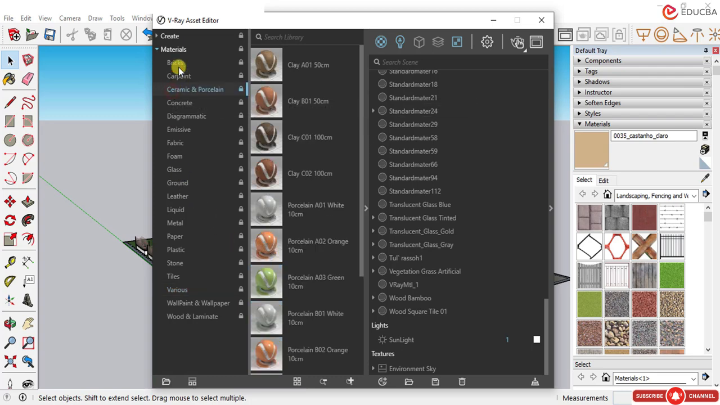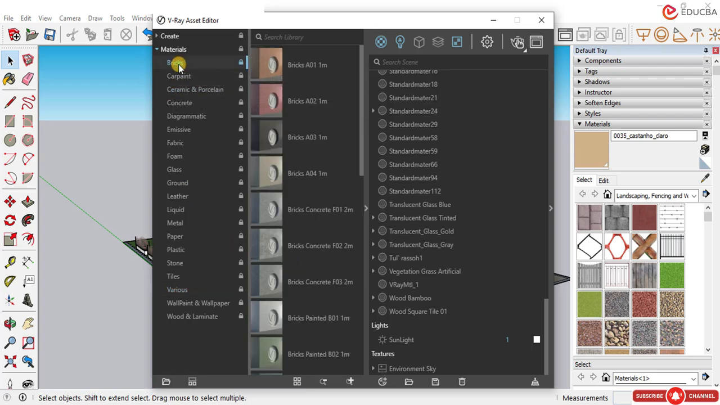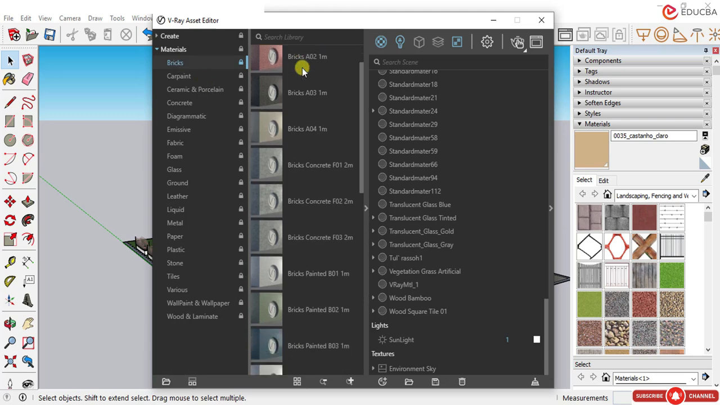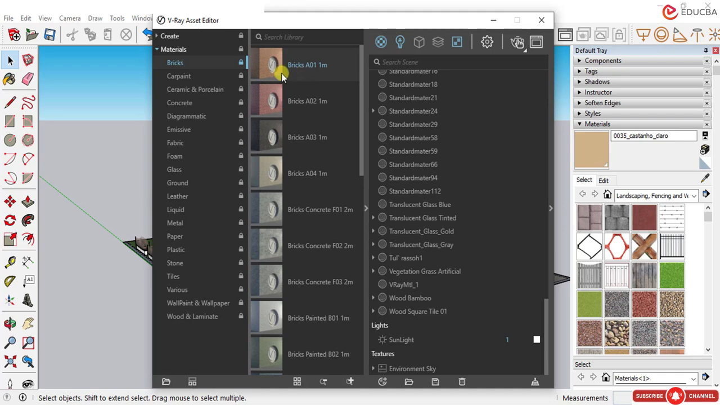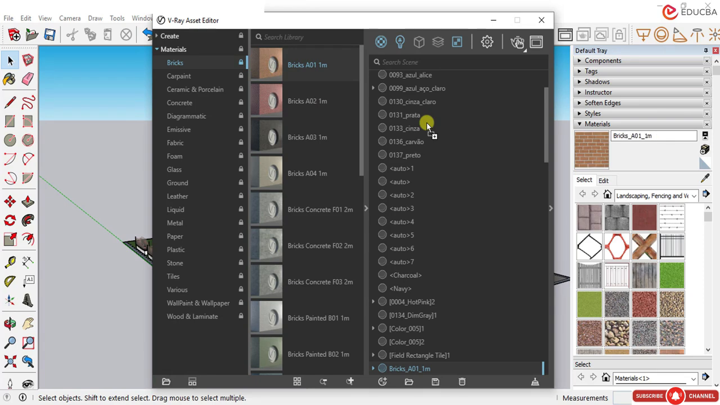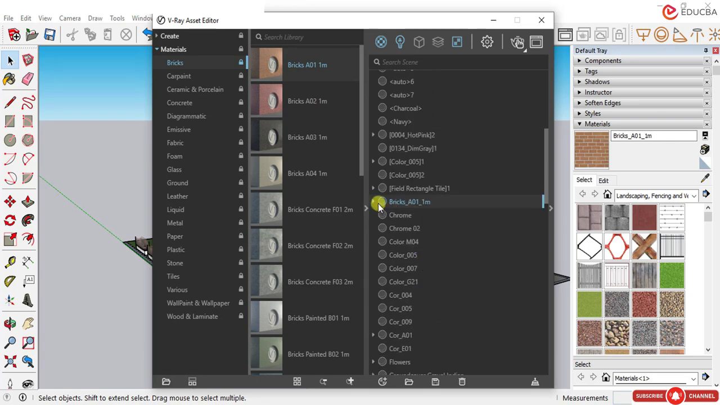I will go with this brick type pattern for the exterior wall, so it just looks realistic. For example, in bricks, these are the patterns available. So I will choose one pattern and directly drag this somewhere here. Now if I drag this, we can see that in the materials in our SketchUp it has been downloaded, the brick A011M. This particular pattern has been downloaded just now.